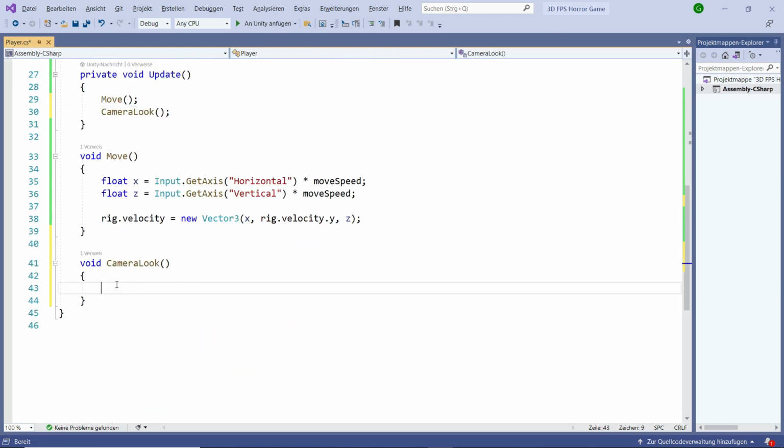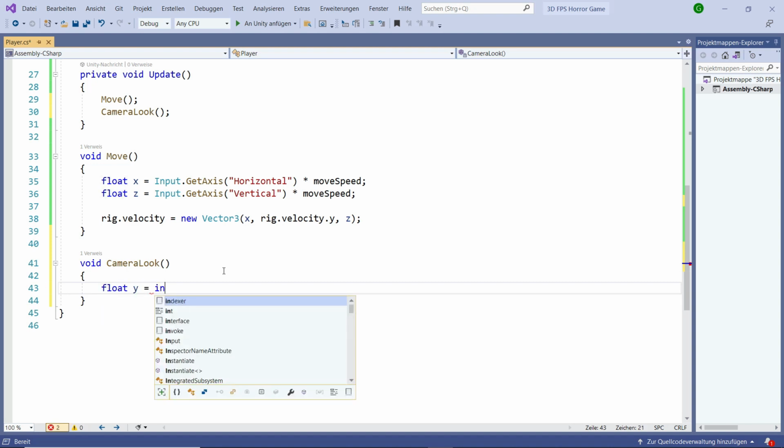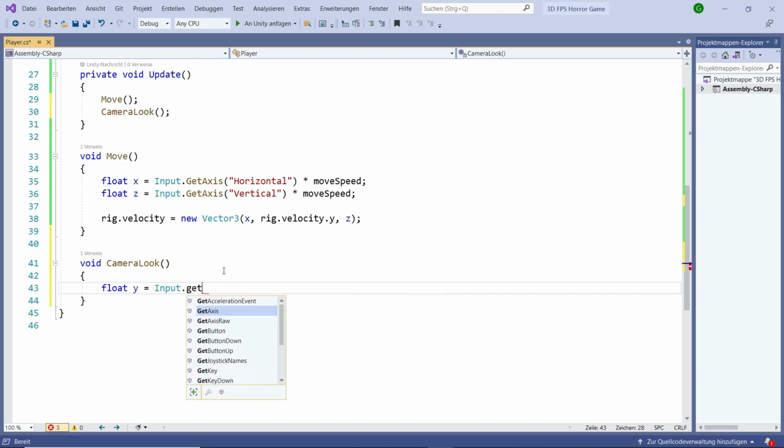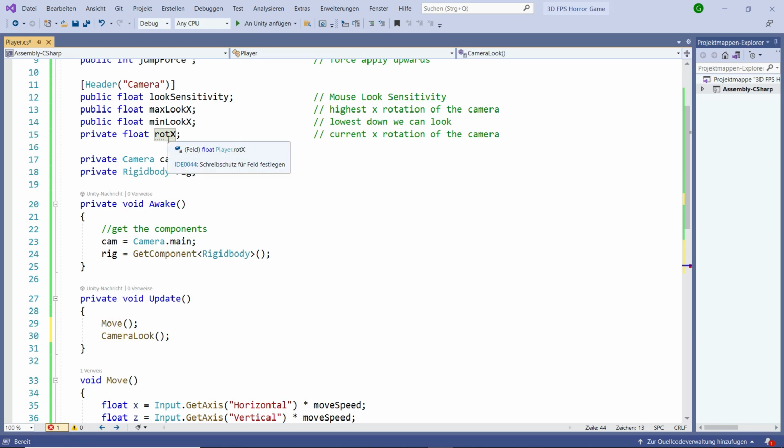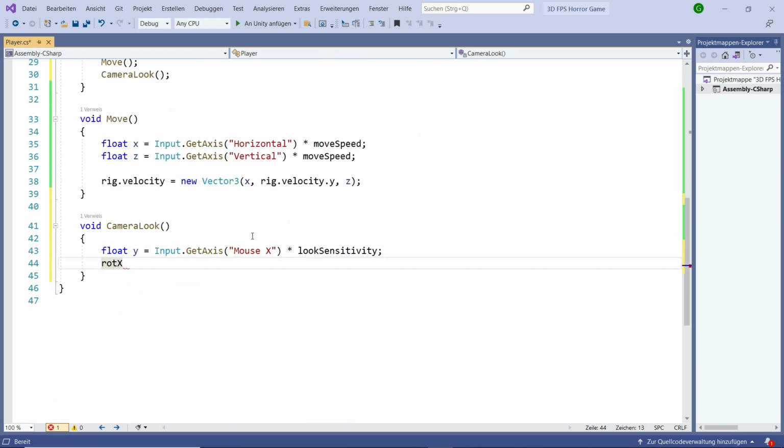Now, like the movement, we want to also get the input of the mouse position. So for doing that, here float y this time, Input.GetAxis. Inside of that, our Mouse X, multiplied by our lookSensitivity. So now under that, we use the rotX. As you see here, we define it. The rotX is for the x rotation of the camera. So now we give it the plus equal.